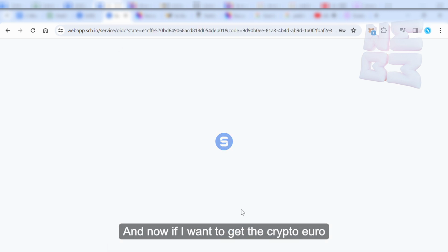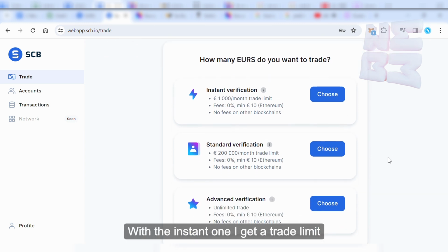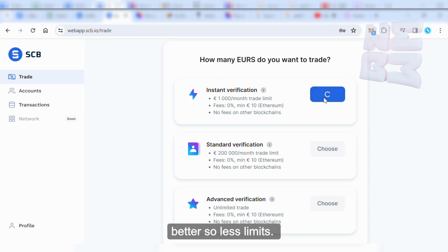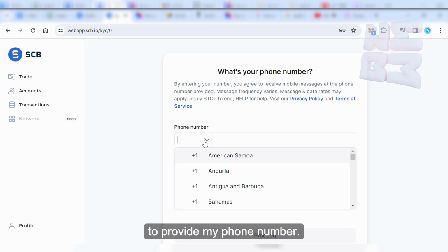And now if I want to get the crypto euro, so to speak, I have to have some sort of verification. With the instant one, I get a trade limit of 1,000 euro per month. And with the advanced ones, I have less limits. For the most simple verification, I need to provide my phone number.